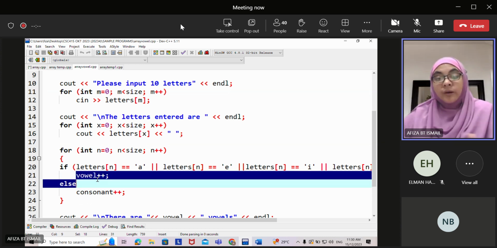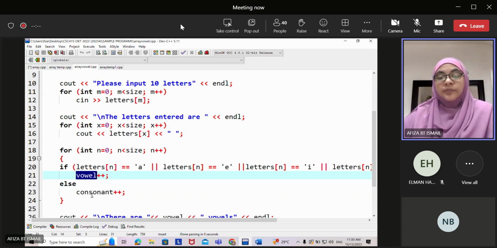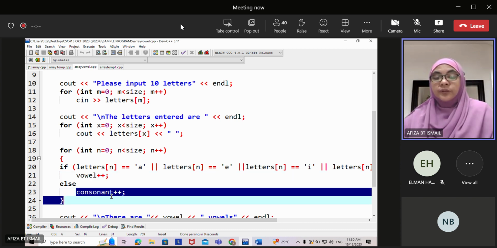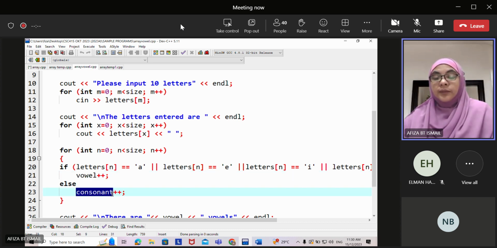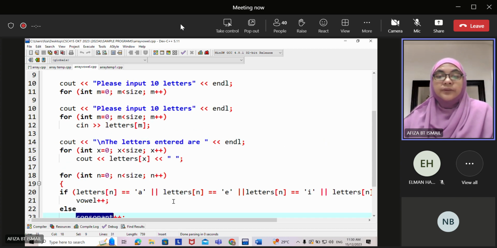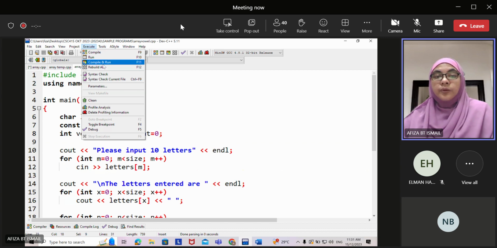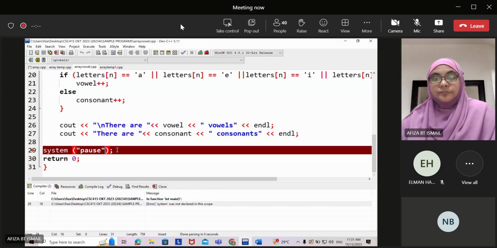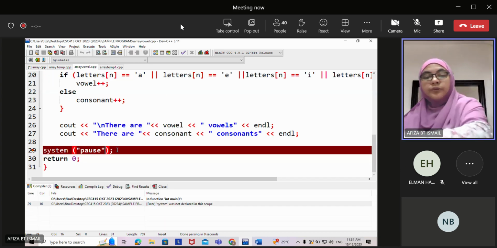In this case, the counter for vowel. And then if it is other than A, E, I, O, U, we consider that one as a consonant. So consonant also, we can calculate the number of letters which belong under consonant. And then finally we display how many vowels and how many consonants there are. So when you compile and run your program, the system box you can delete.